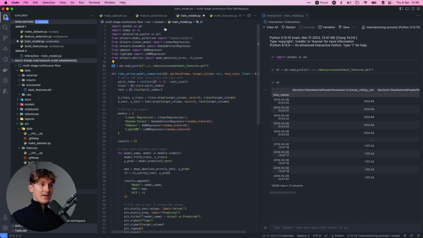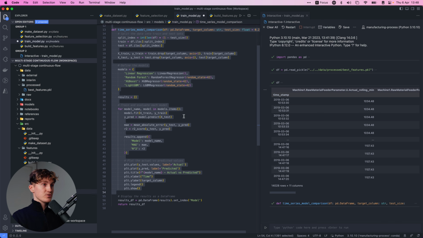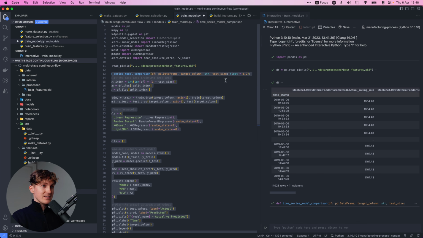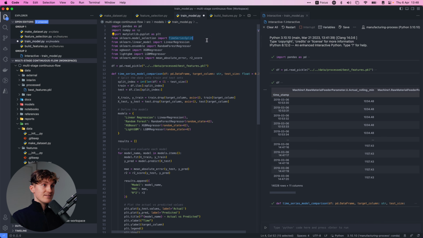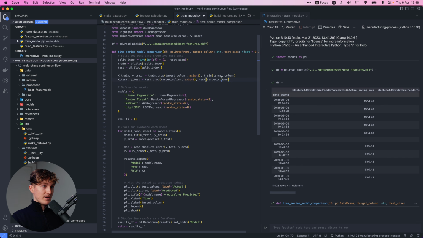So, data frame, all the dependencies, and let's make sure we store this function, and let's quickly check it as well. So it's using a test size of 20%, so that is all good. And let's also see, okay, it's using the index for the train test split. So it's not using the time series split or the standard train test split, it's just using the index. So that is all good. All right, makes sense.